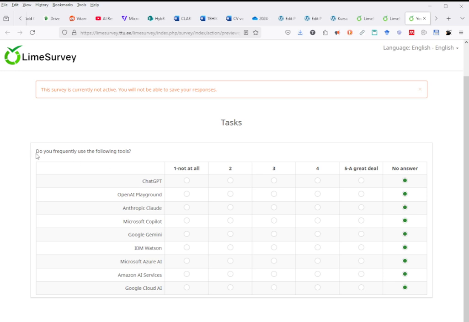The question is for the array type of question. We have the question here at the top: "Do you frequently use the following tools?" And then we have the options or the subquestions, and we can see that Anthropic Claude is right here, and Microsoft Copilot as we edited it, and maybe we even would want to delete some of these. That's up to us to decide.